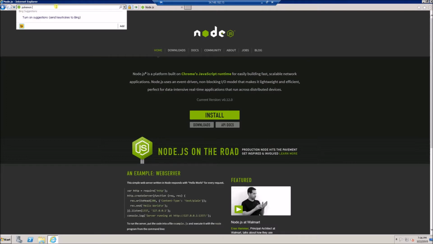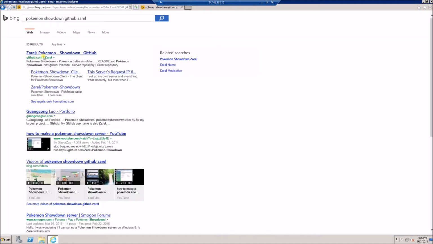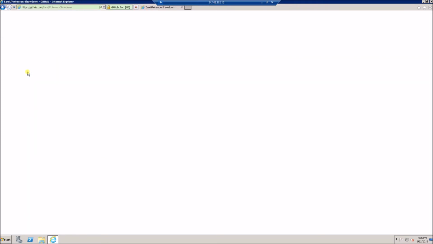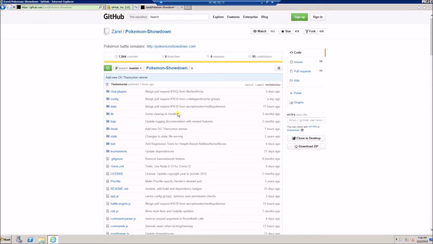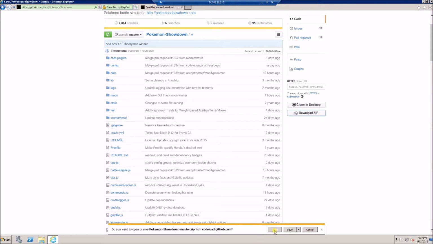Now you're going to search Pokemon Showdown GitHub, Zarel. And this should bring you to the server. This one right here. And this is every file that you'll need to get your server up and running. Click download zip. Open.